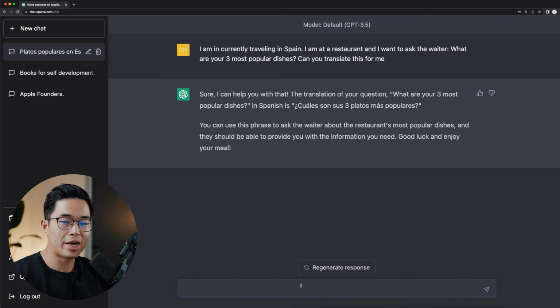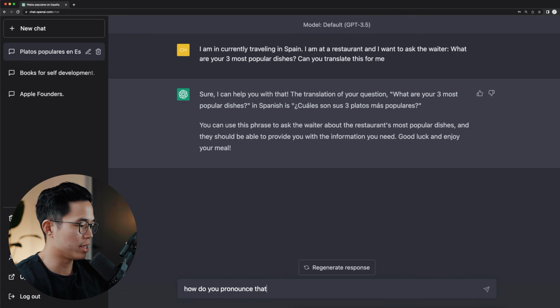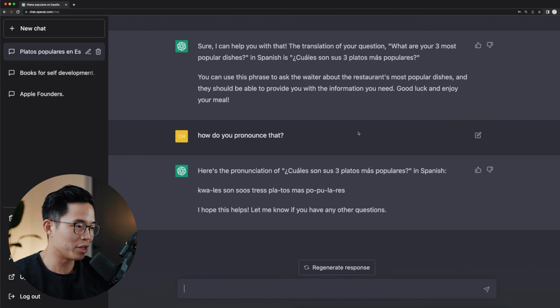Now, you might not know how to actually pronounce that, so we can ask, how do you pronounce that? And the great thing is that it knows what you're asking. It's going to give us the actual pronunciation. And yeah, I think that's super cool. Really useful for a real world situation.